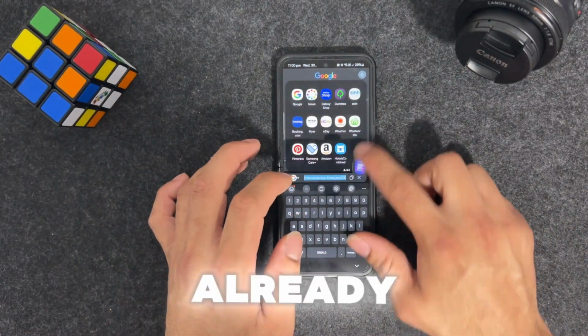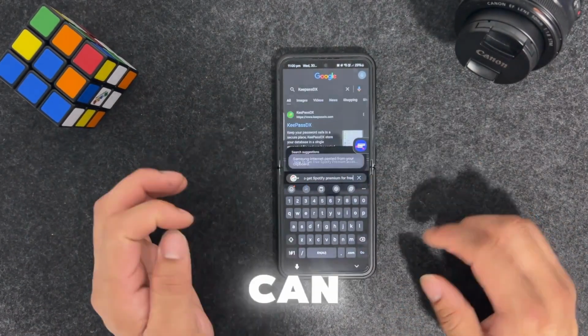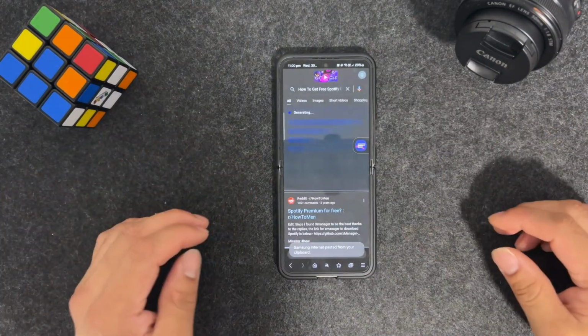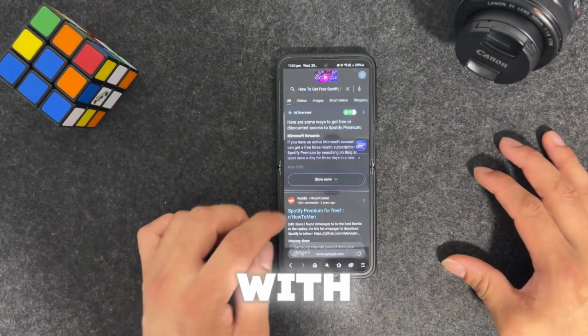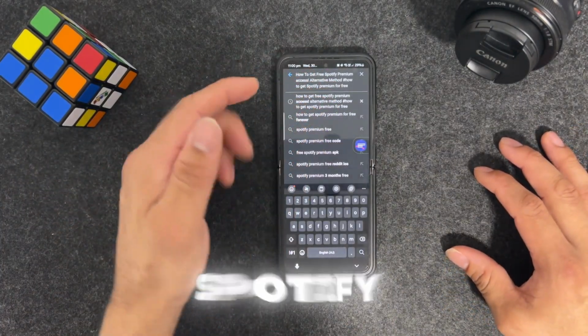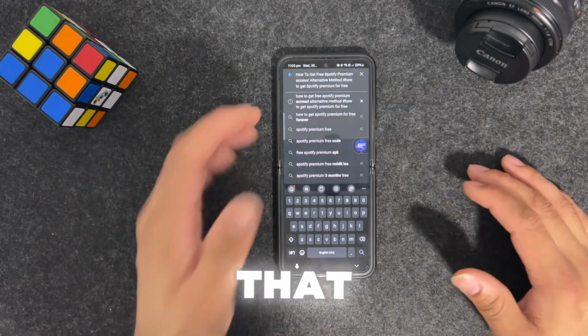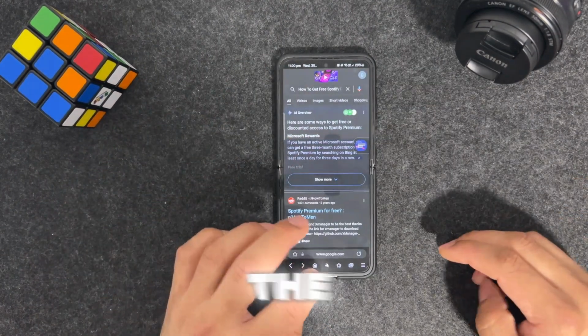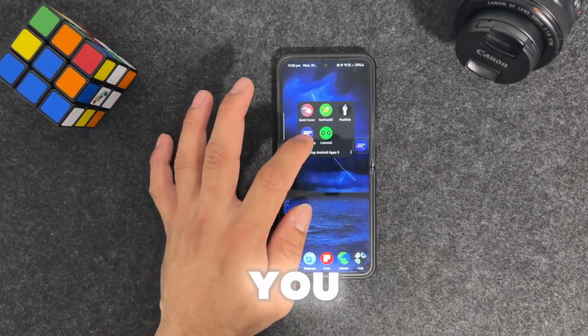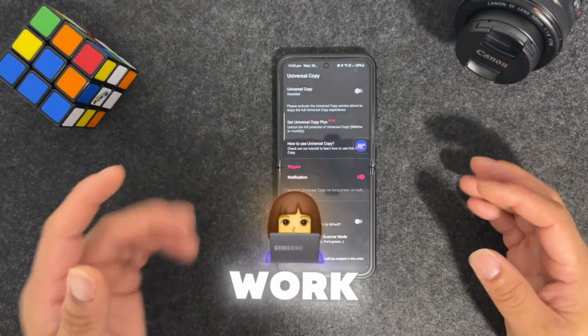You can see it already popped out there, and I can just paste it. Boom, right here it opened up with this similar text, how to get free Spotify premium alternative method for free. So that was my first, technically one of the good video out of this channel. So you could see it actually works.